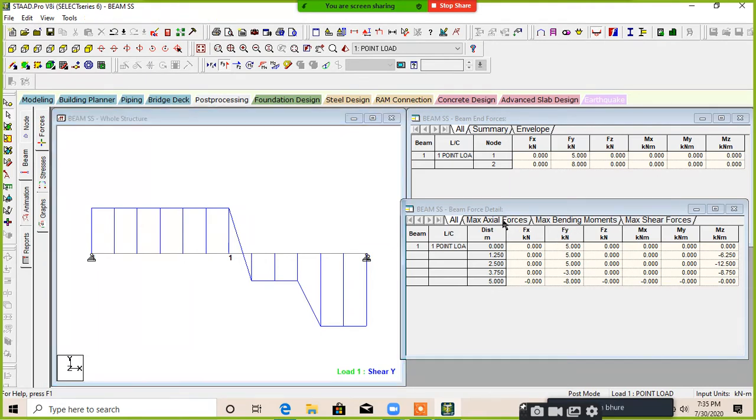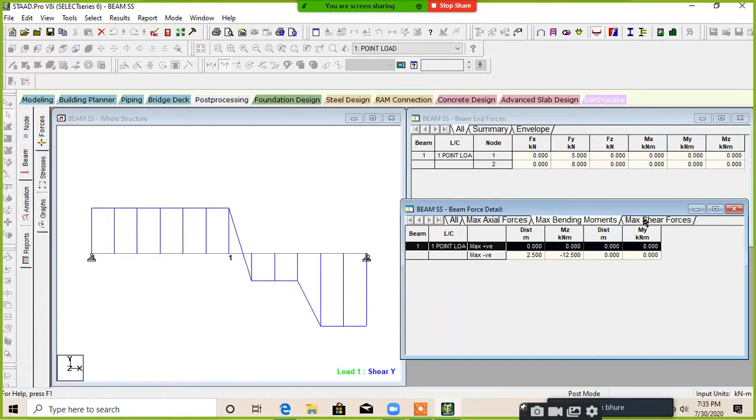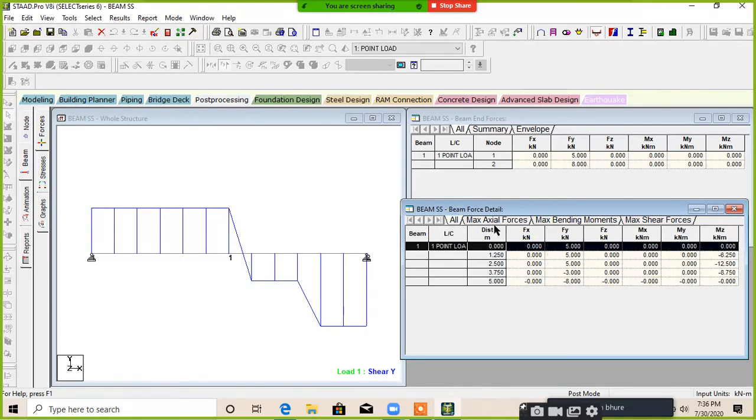When you click on maximum axial, maximum bending and maximum shear, it will show the maximum negative and positive values also. Maximum positive shear force and maximum negative shear force. When you click on the particular maximum bending moment, it will show the maximum positive bending moment and maximum negative bending moment. Same as shear force and axial force.